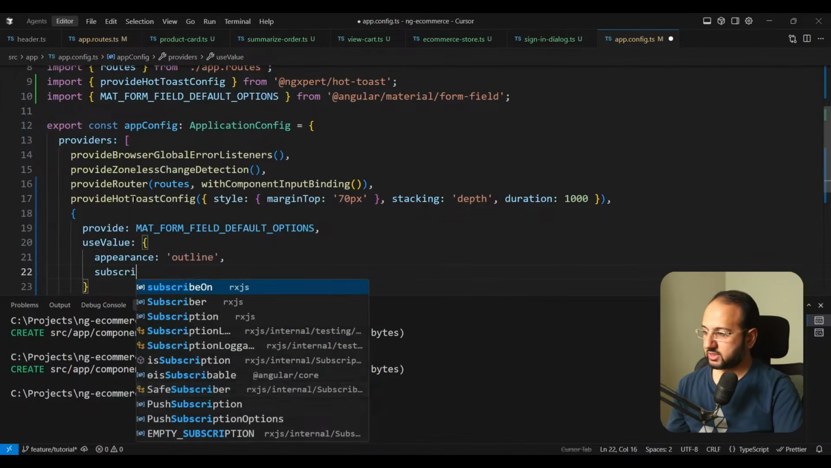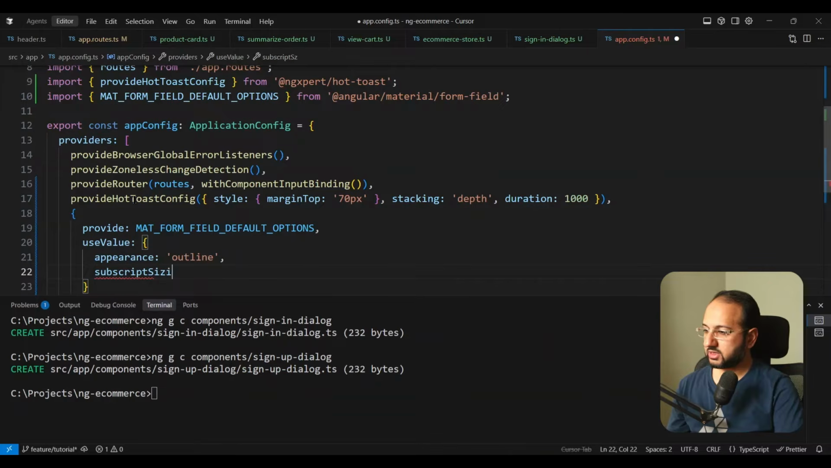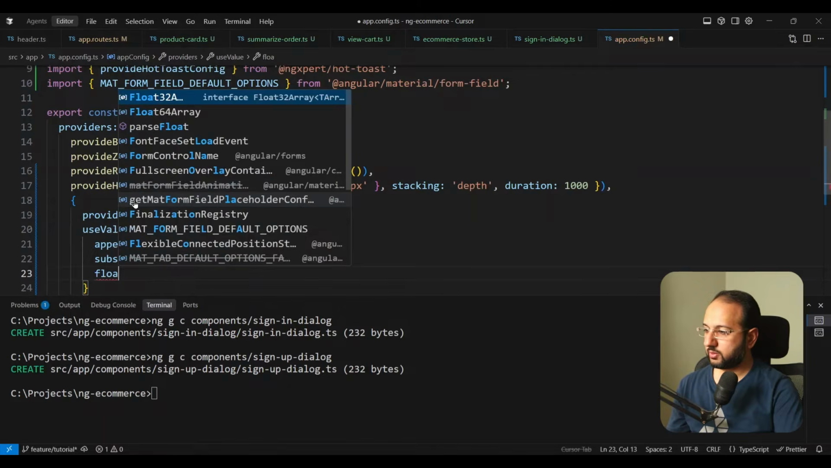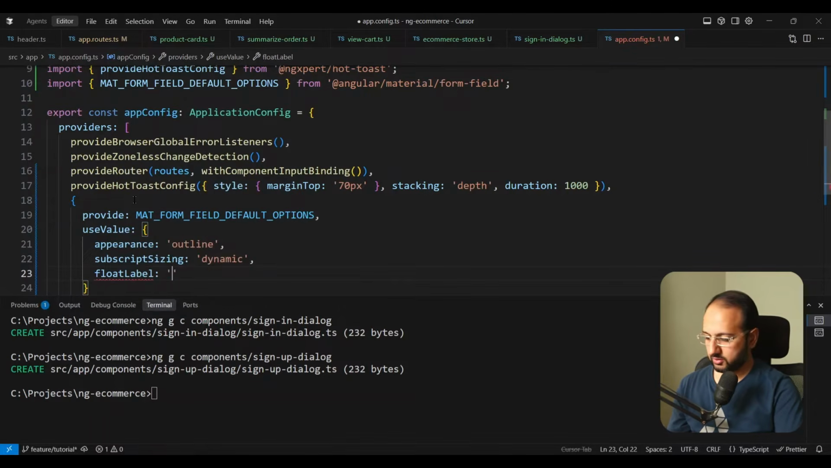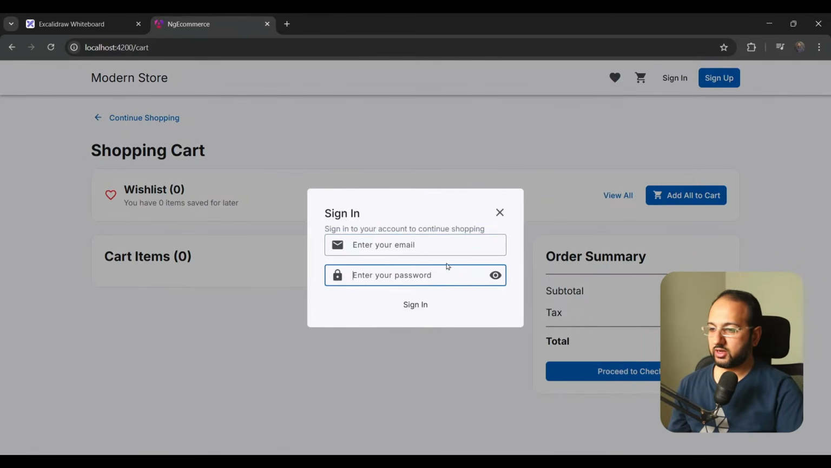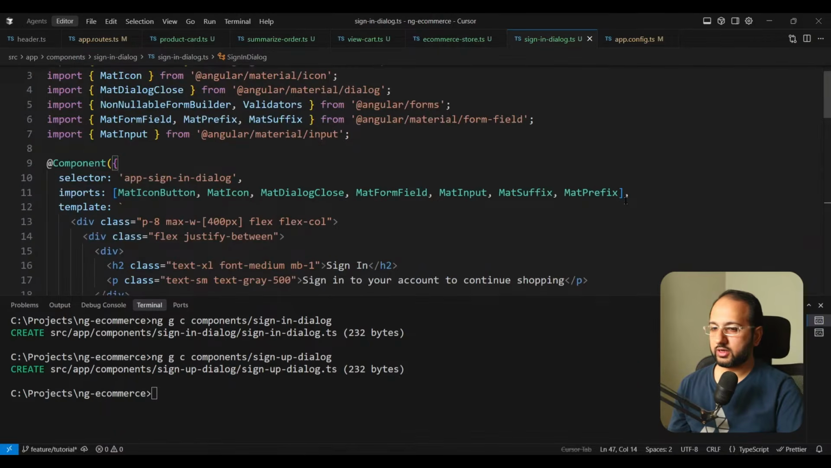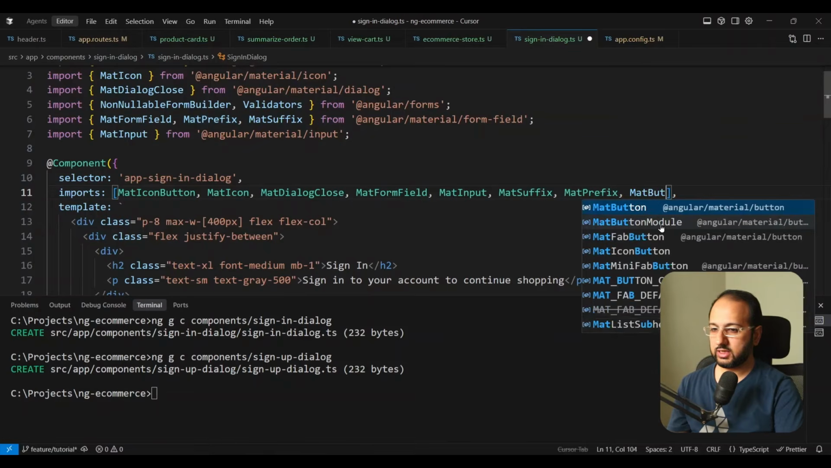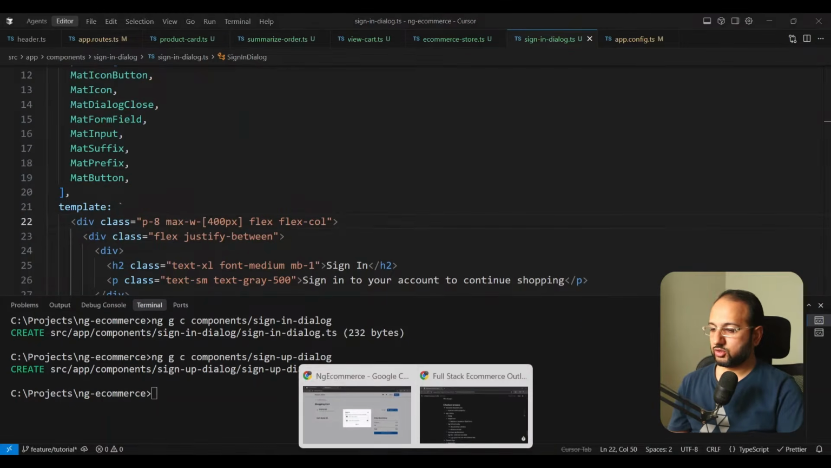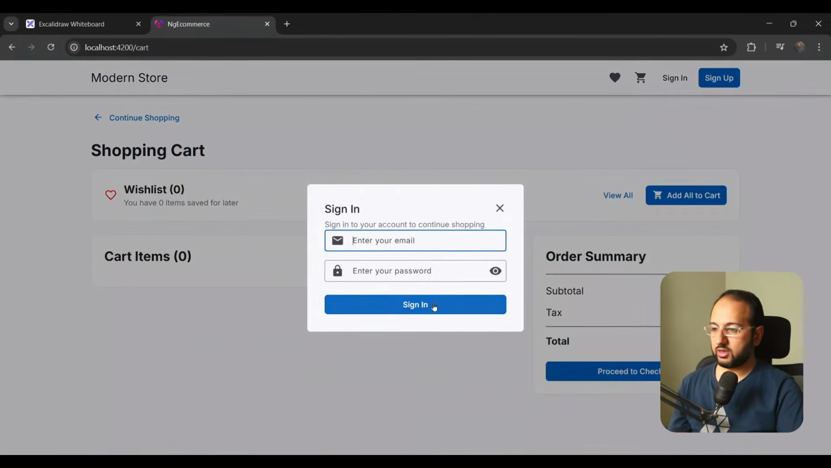And then subscript sizing, which is basically the space at the bottom of each field for the error. I want to only show it when there is an error, so I want to make it dynamic. This saves some space for us. And for float label, I want to do it never. And now when we click on this, you can see that the fields look much better. So we're going to import the mat button here as well, which we haven't imported as yet, and we should be able to see a mat button here. Okay, so this already looks really nice.